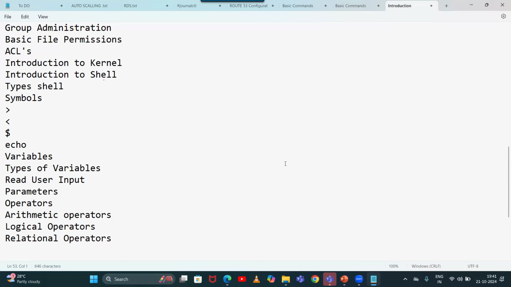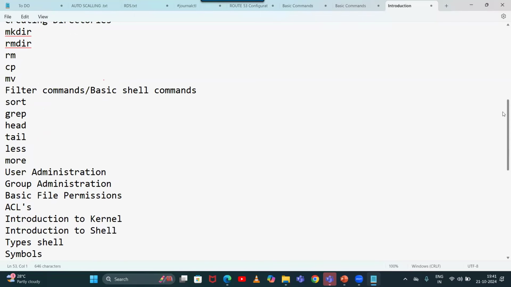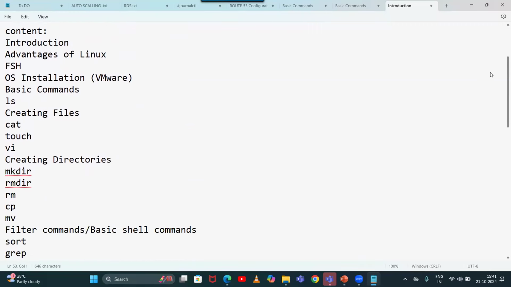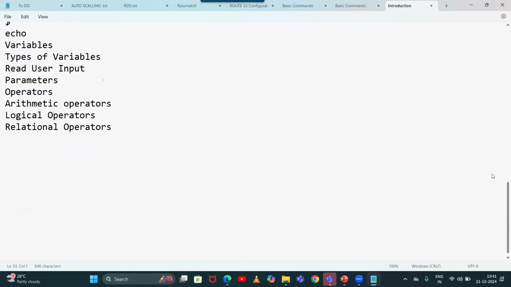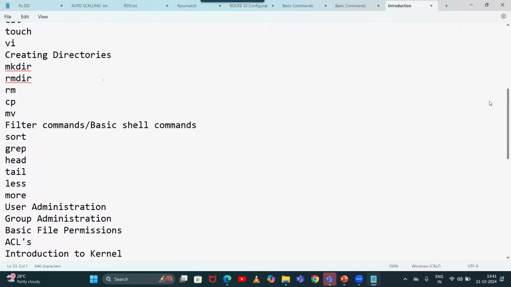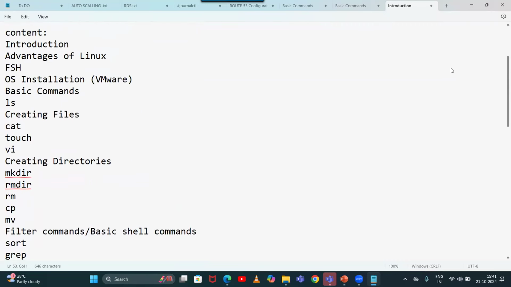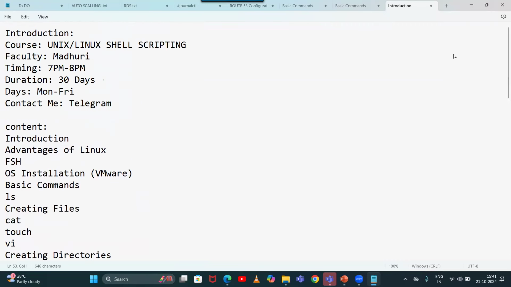Some more topics also will cover. These are the main topics which we cover in this course. These are the topics we are going to discuss in these classes. Every topic, whatever I mentioned, I will discuss theoretically and practically also. Every point I'll make a note.